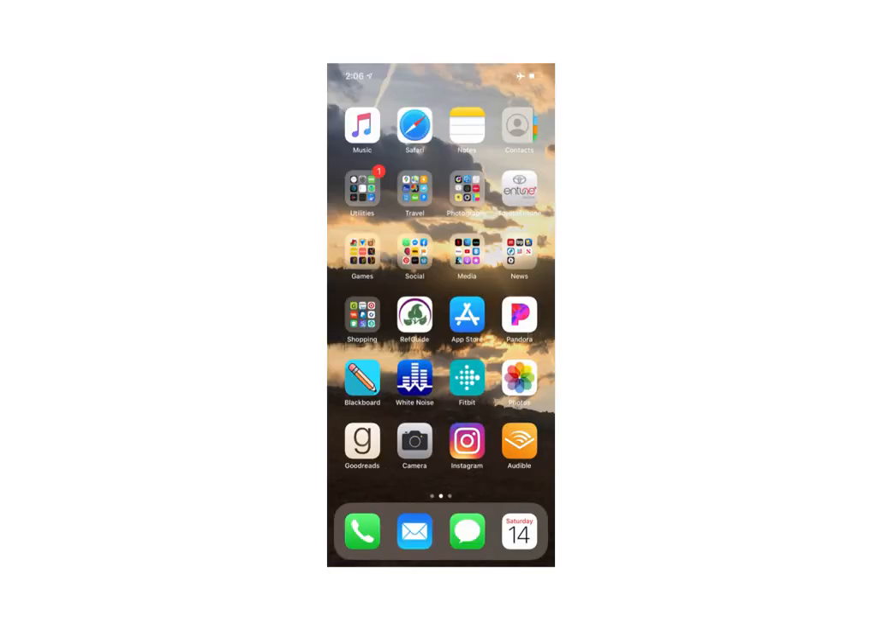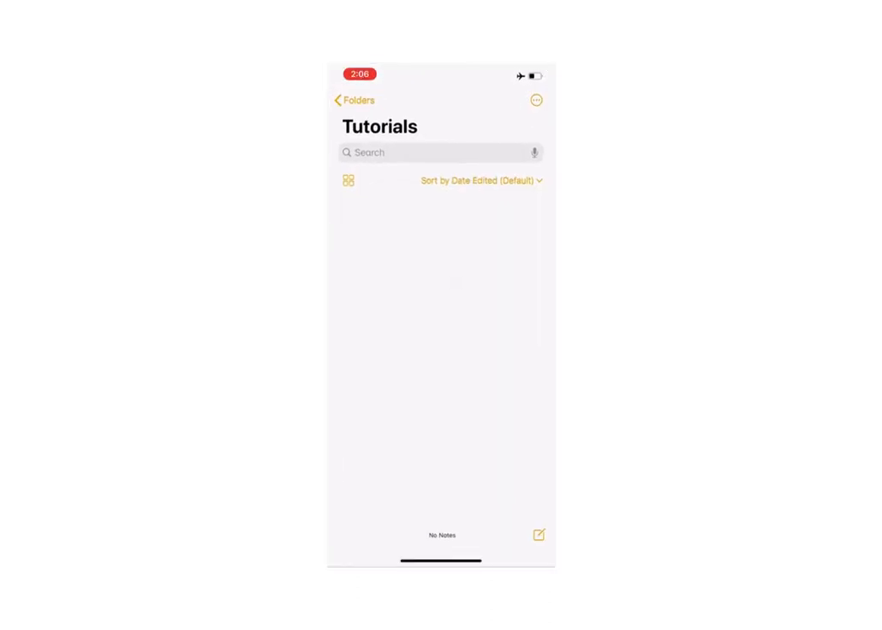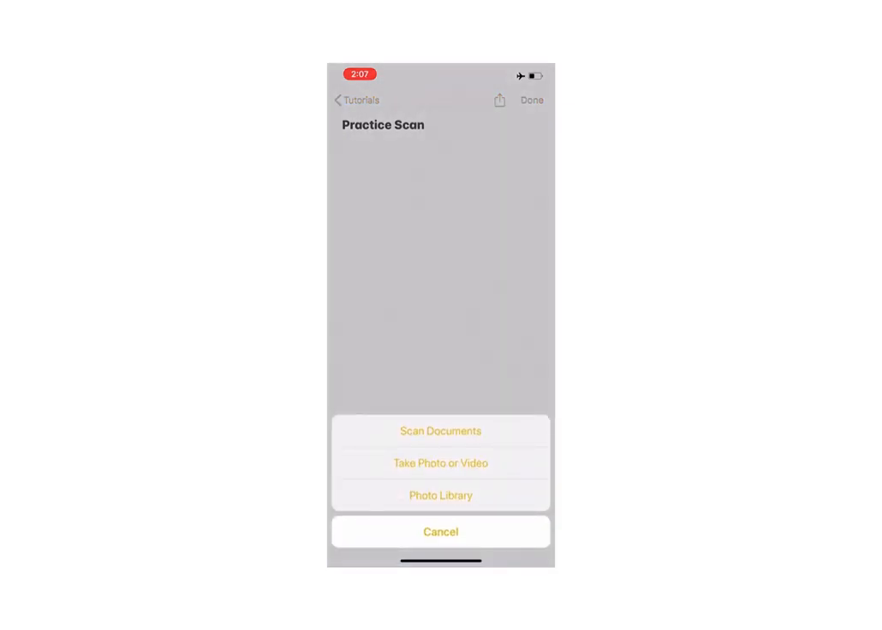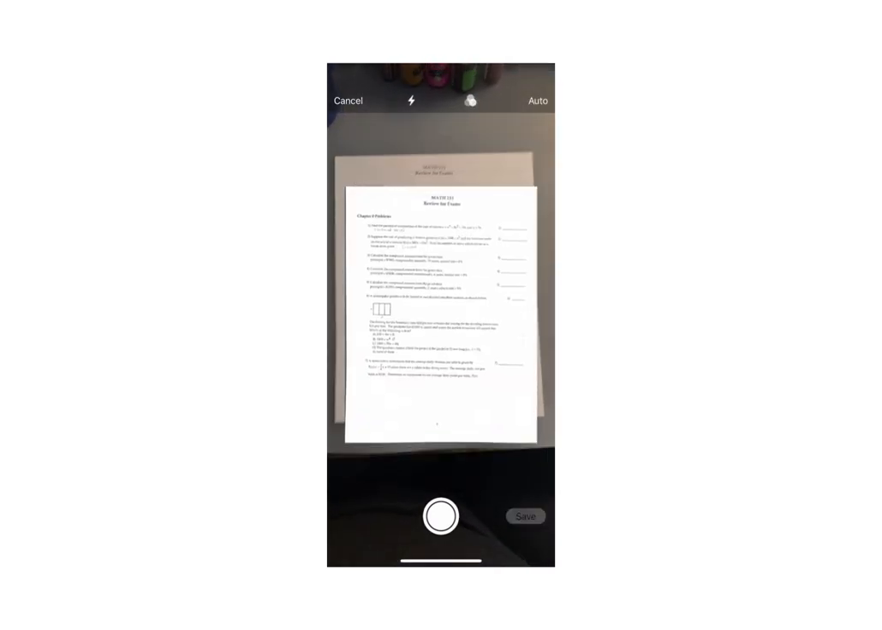So the second app I wanted to show you guys is using Apple Notes to scan a document. So what I did here is I opened up Apple Notes and I had made a folder called Tutorials, and I created a new note and I called it Practice Scan. Oops, typo. And then you go down and you hit the picture icon or the camera icon and it says Scan Documents. Then it works exactly the same as the last one.